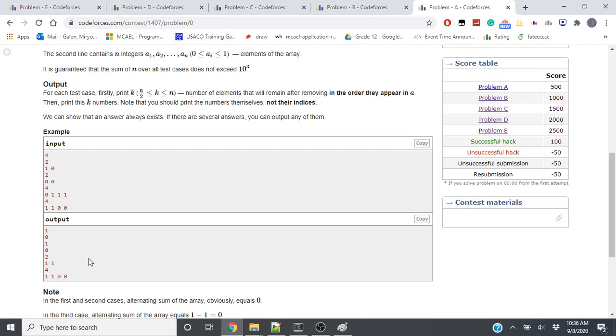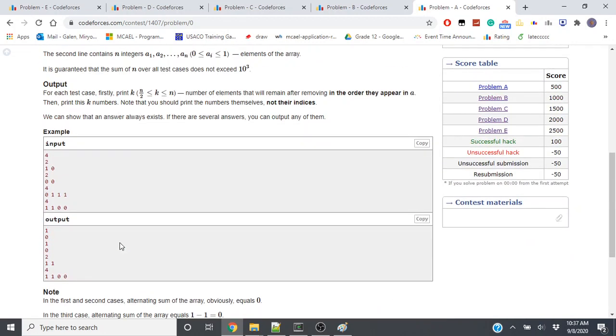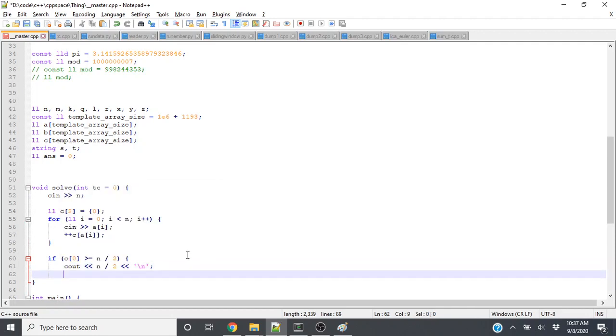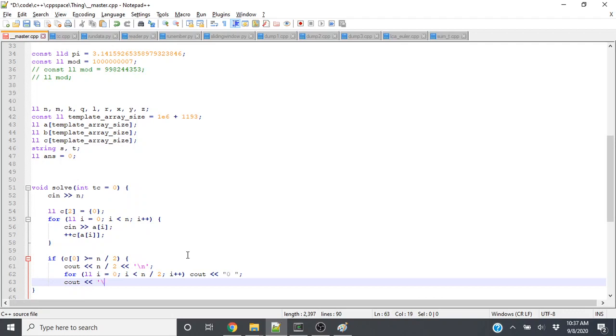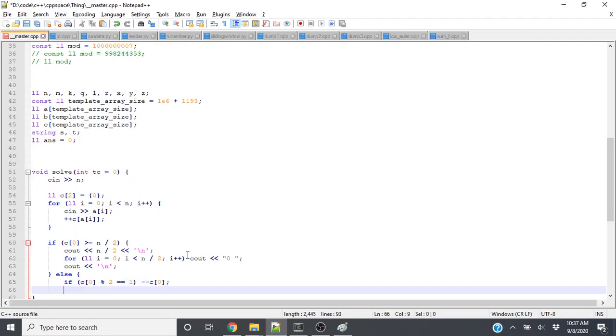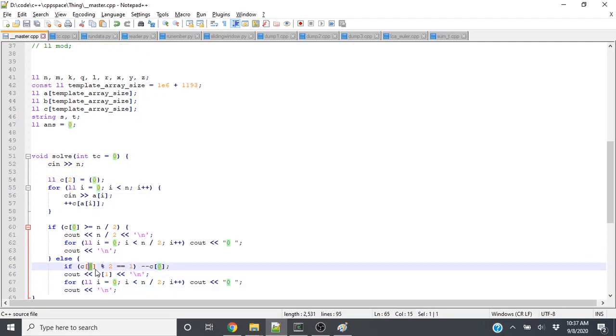So in the first case, the alternating sum of any array of zeros is just 0, so that's fine. And otherwise, we can engineer it so we have an even number of ones, and that way we do have an alternating sum. So if C0 is greater than or equal to n over 2, that's k, then we'll just print 0. Otherwise, we have at least n over 2 ones. So if C1 is odd, then we can subtract it, and that works because we're still going to have at least n over 2. And then we'll do that.